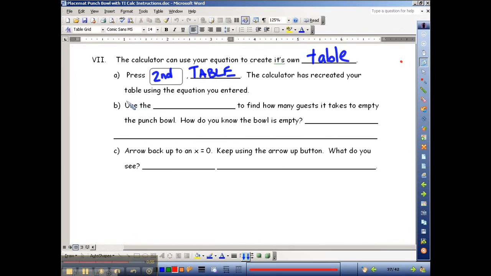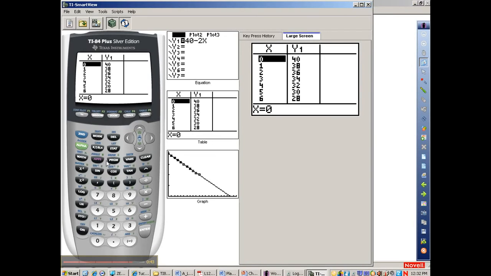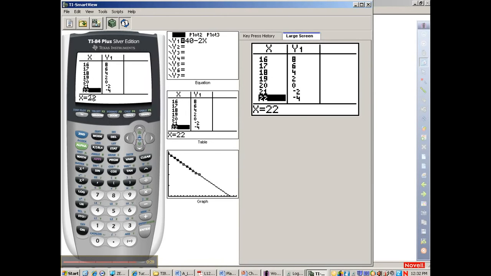Okay? Part B right here says use the down arrow key to find how many guests it takes to empty the punch bowl. How do you know the bowl is empty? Okay, let's use that down arrow key. Here we're up to 10 guests. We still have 20 cups left. How do you know when the bowl is empty? Tell me again, how do you know the bowl is empty?